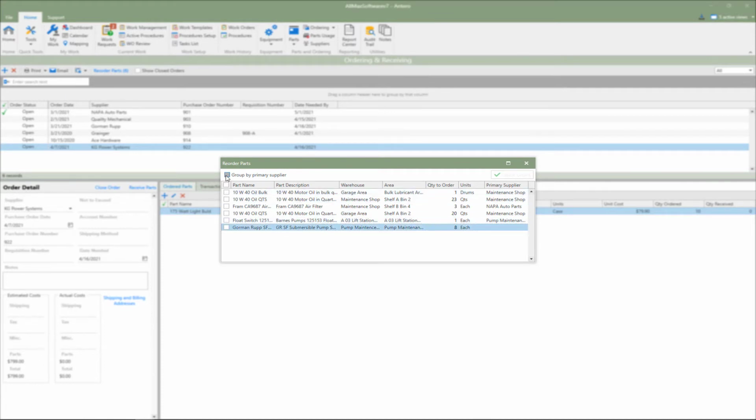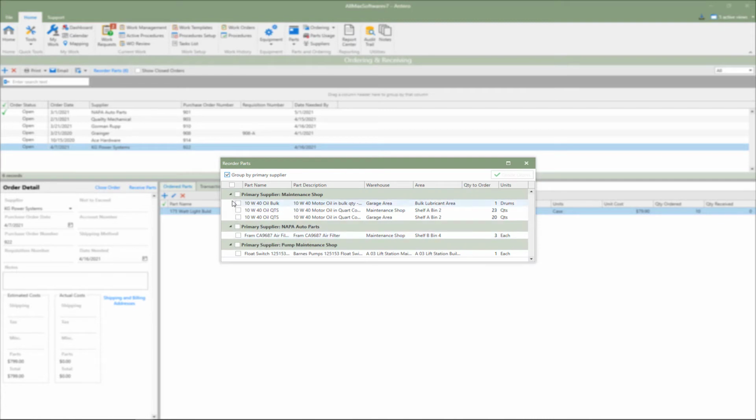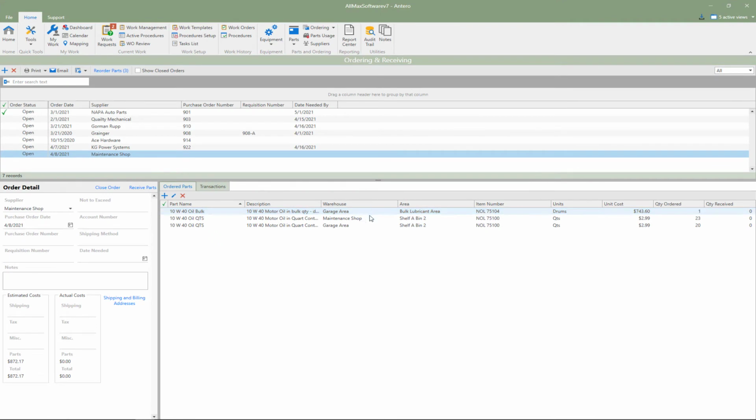Users can group by supplier to create a purchase order for each supplier. If a primary supplier is not defined, one will be selected when creating the order. Purchase orders created will pre-populate the quantity to be ordered based on the maximum quantity set for the part. This can be edited.